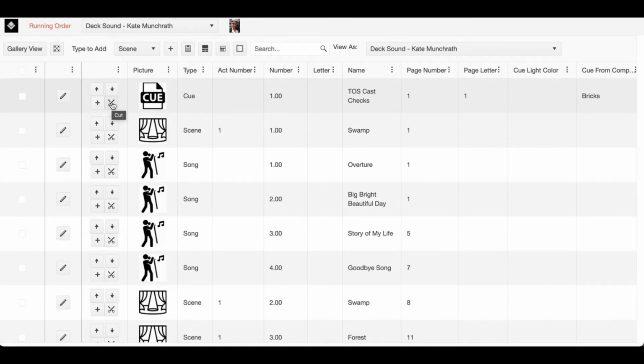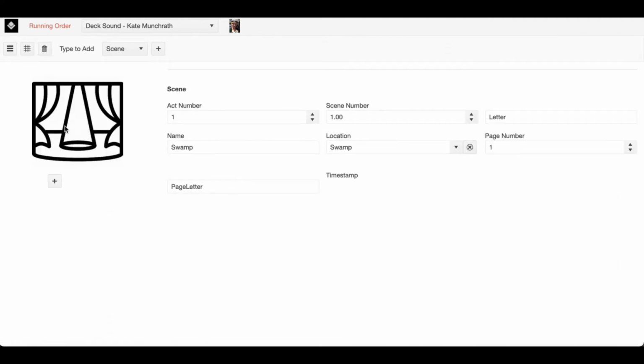I can also move it back just as easily, just like that. Now, when you add a scene or when you edit a scene, it will bring you to this particular page. Here you can input specifics about the scene, such as act, scene, letter, which is in case a scene has multiple subsections, such as 1A or scene 1B. You can also add a name, a page number, and a page letter, which similarly is in case you have subsections for a page, such as page 1A or page 1B, etc.